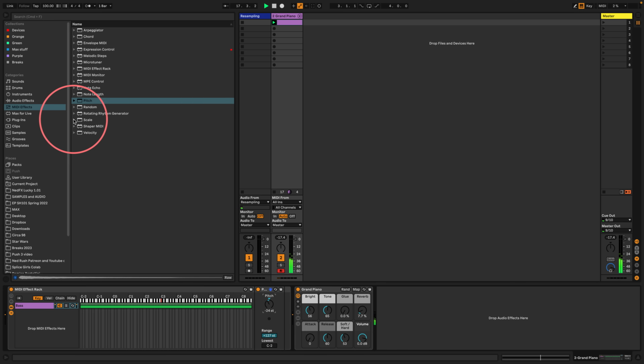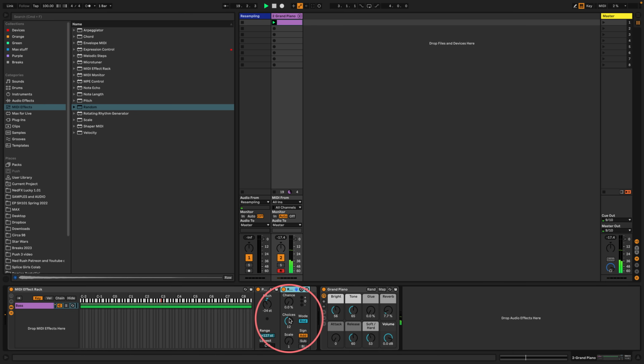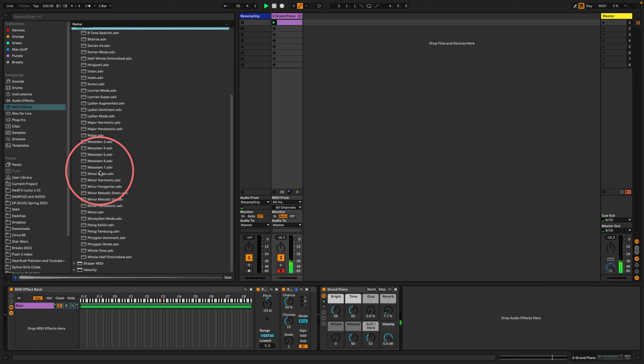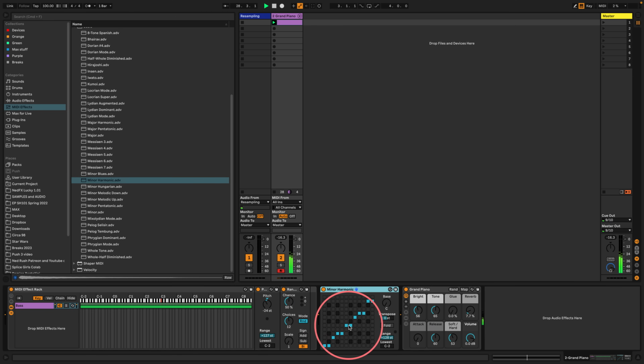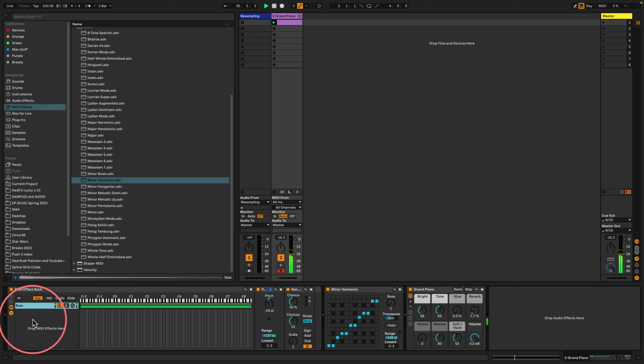Let's now randomize that. Let's put that there. Set it to bi-directional and set the chance to about 50%. Okay, good. All right. Okay, now let's scale it. Let's look for a good scale. What kind of scale could we have here? Minor harmonic. That's pretty classical, isn't it? Yeah, that'll do.